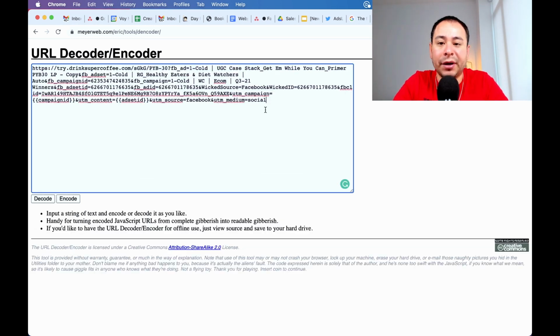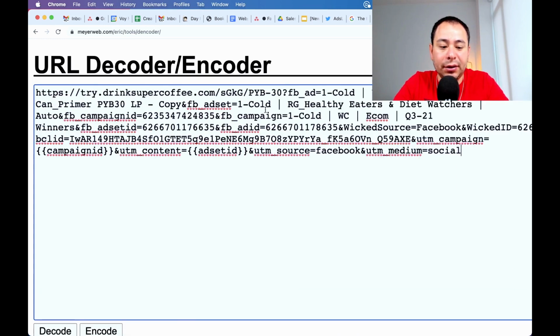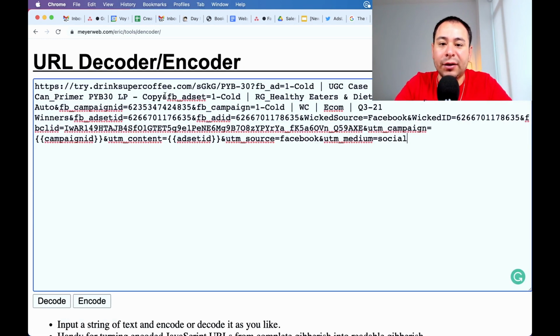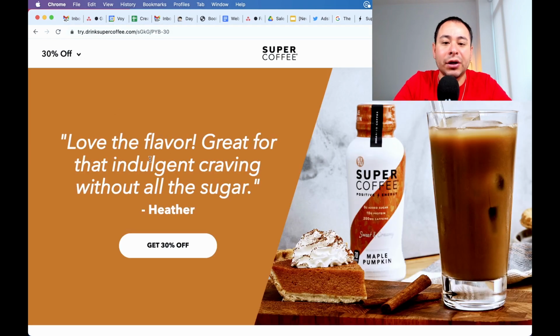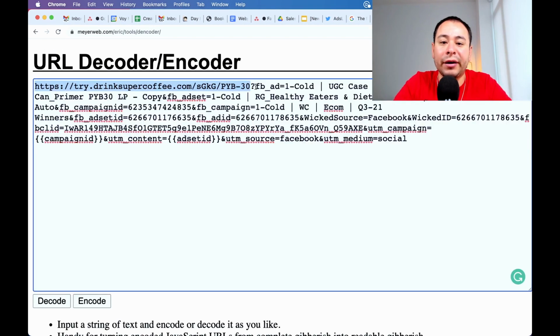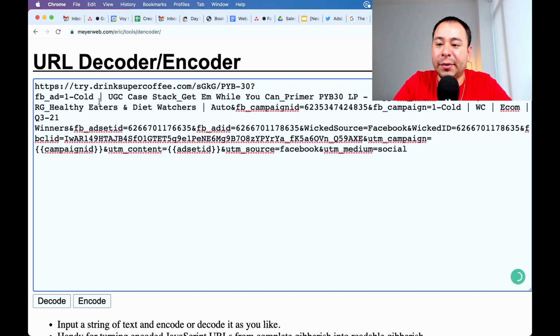Let me make my screen bigger so that people can see. Here's exactly how I would interpret this. This is the landing page, and you can grab this URL, put it in your browser, and go to the landing page. Great. Now you can see that this is a Facebook ad equals one cold. So one is probably their campaign name, cold traffic, and UGC stack 'em, get 'em while you can primer.